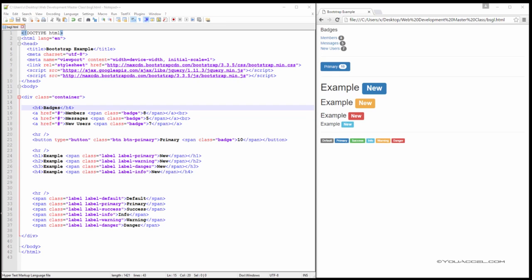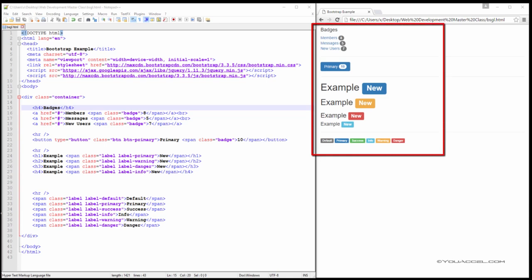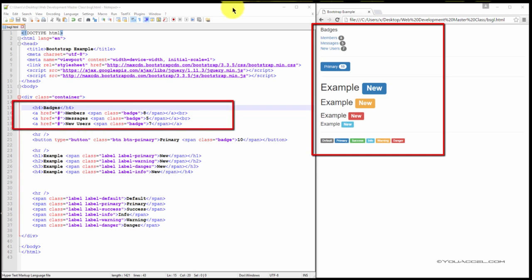Using Bootstrap, we can create a variety of different badges and labels to add emphasis to different HTML elements. We can see several examples on this HTML page, starting with badges. Next to each link, we can see a badge, each containing a number. To create this, we simply need to create a span and give it a class attribute equal to badge, as shown here.